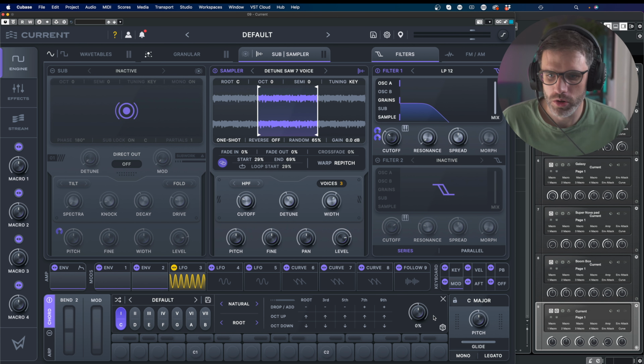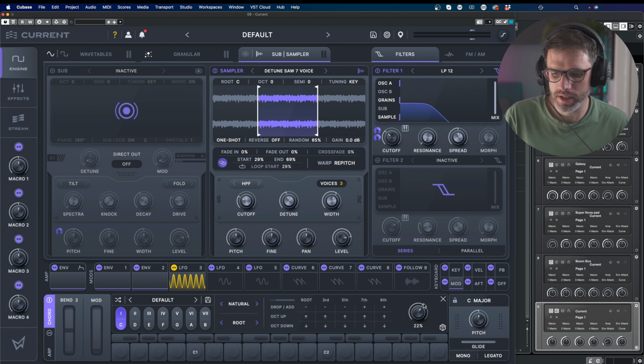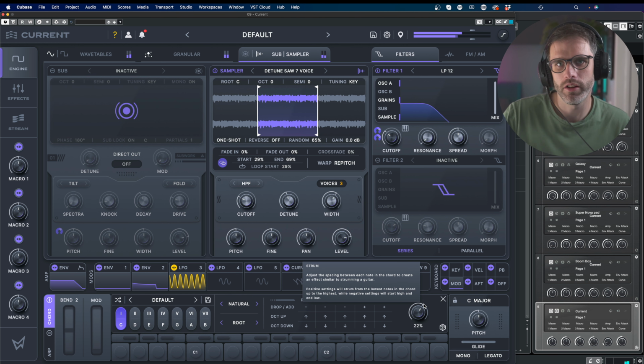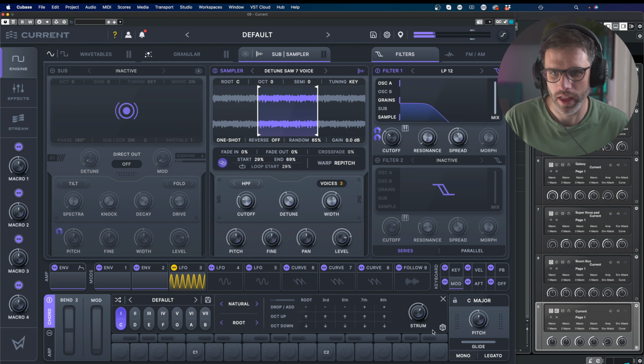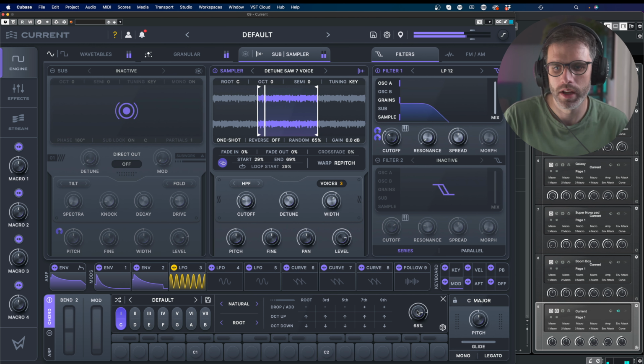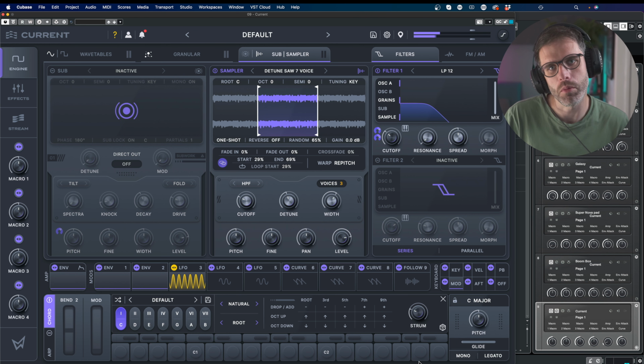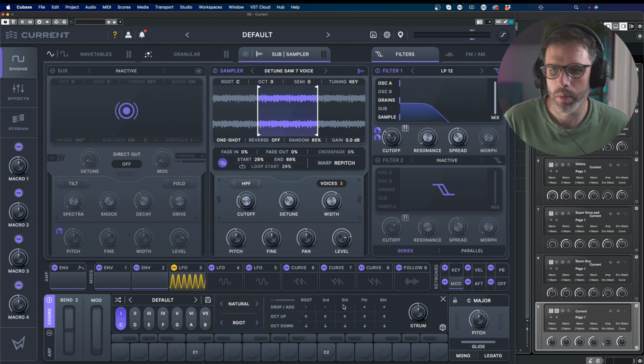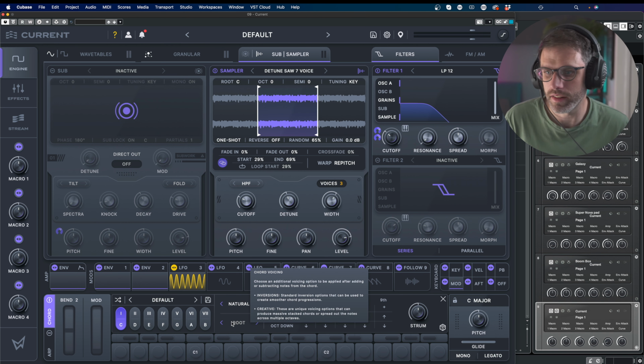Now, we can choose a strum feature here as well. So if I turn this up to 22%, you can hear it'll strum through the 3 notes of that chord. The higher we go, the more sort of pronounced the strum is and slower. And then the same the opposite way, but it'll go downwards. And we have the ability there, you can see, to add 3rd, 5th, 7th and 9th into that as well.